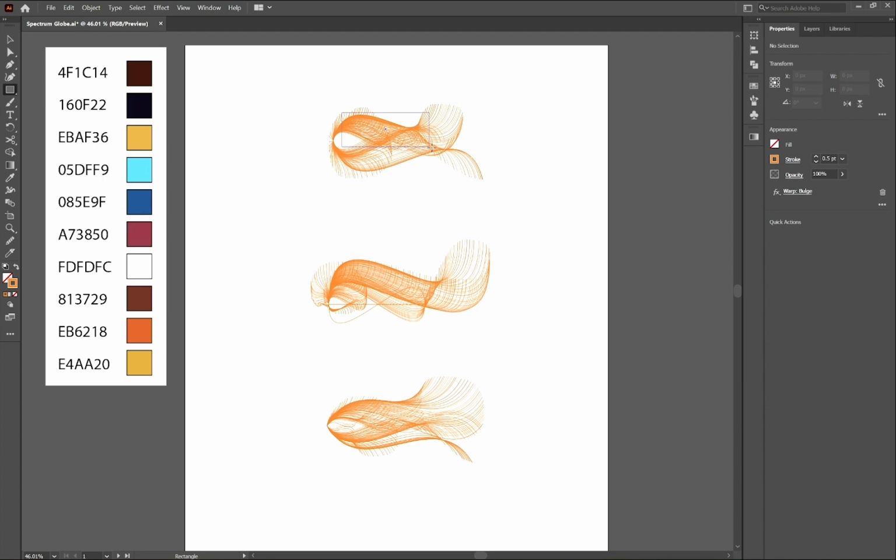In this lecture, we're going to create a spirograph effect using Adobe Illustrator's built-in feature. This effect will act as an aesthetic element for our project.